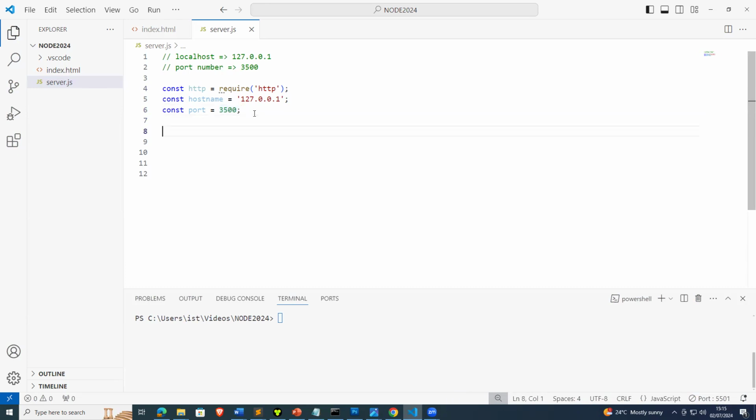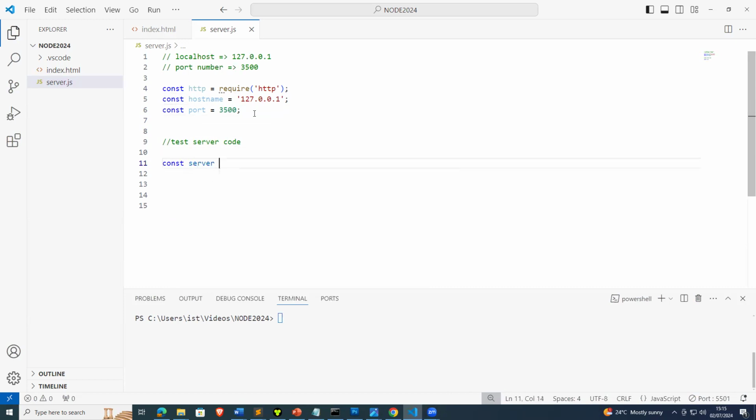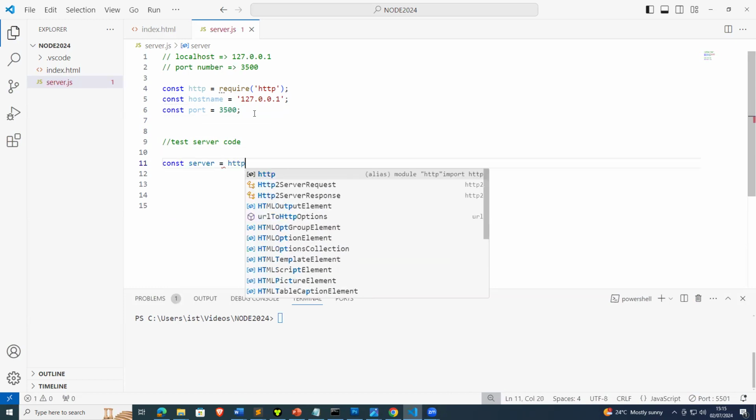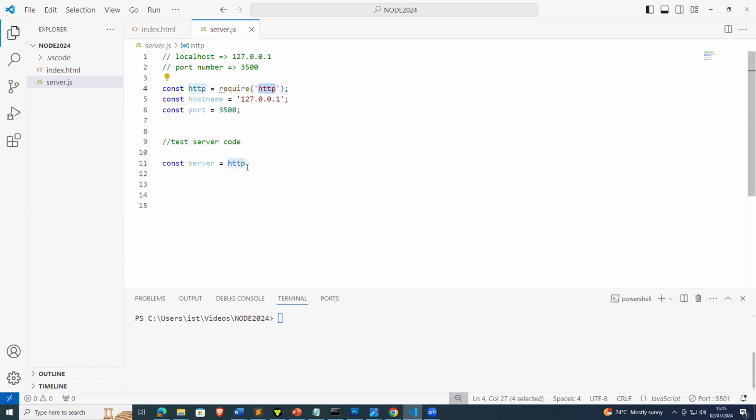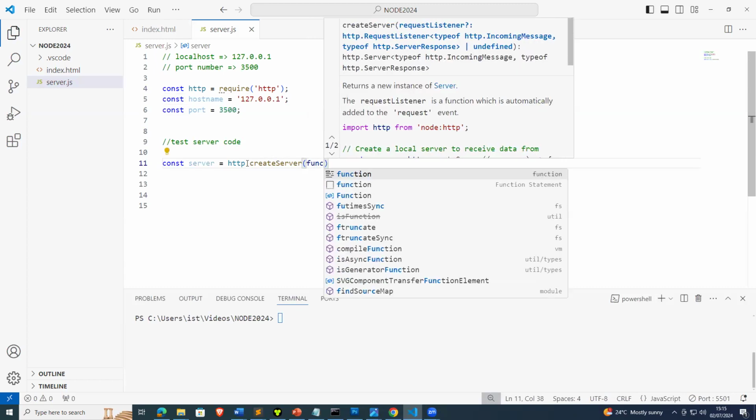From here, we want now to create the server. So this is actually how we can test the server. If you want to test the server, the code is coming here. So I will do a const, and then talk of server equals to http. Now we are using this module, http, dot createServer into brackets. We will have a function.